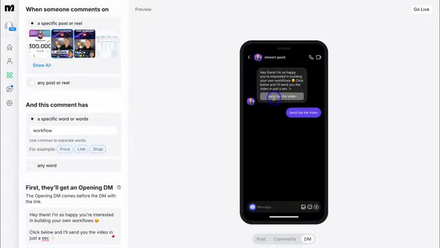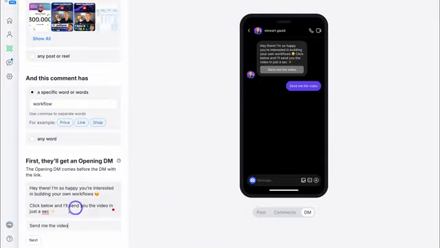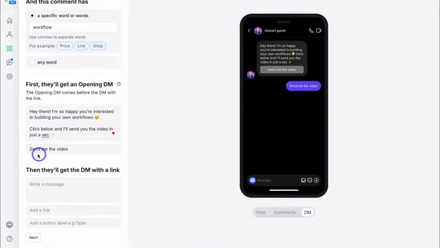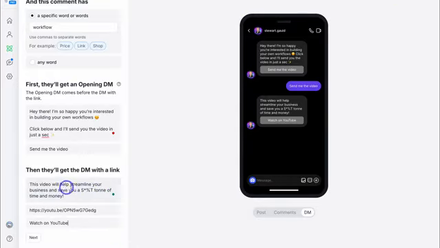The user then clicks send me the video and we want to then automatically send them the video, the link, ebook, or anything else that you want to send. Let's navigate down to next. Following the user clicking on send me the video, we want to add a message here. And I've quickly added: this video will streamline your business and save you a ton of time and money. I've added the YouTube video in here and changed the button label to watch on YouTube. Again, you can see a preview over here. Once you've made your changes, come down and click on next.